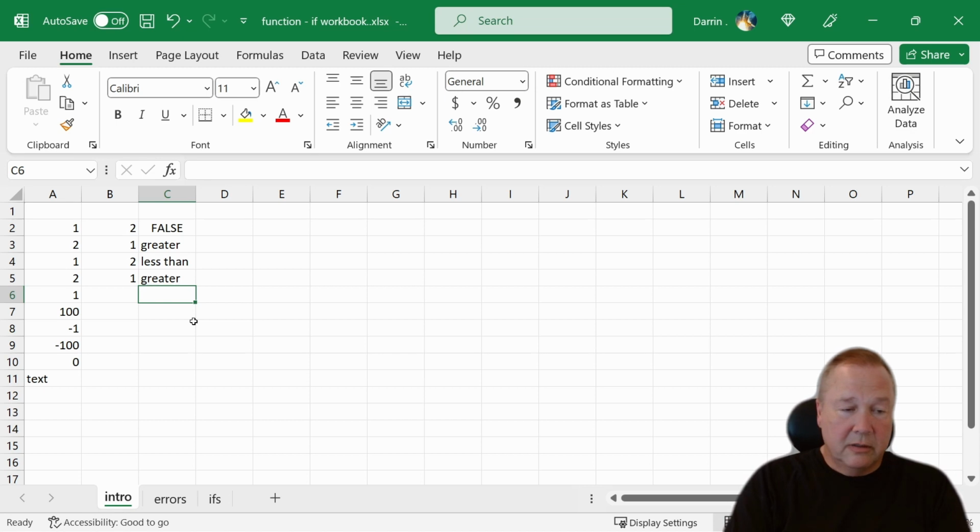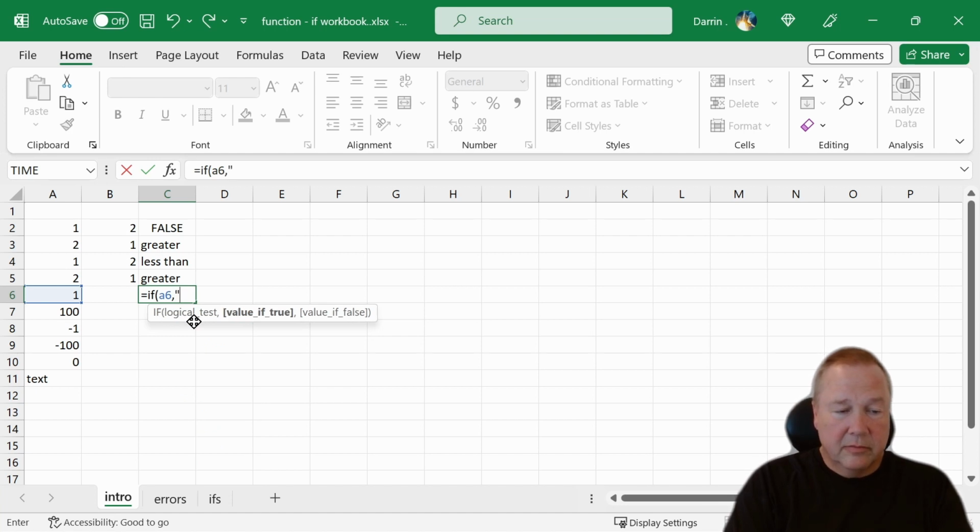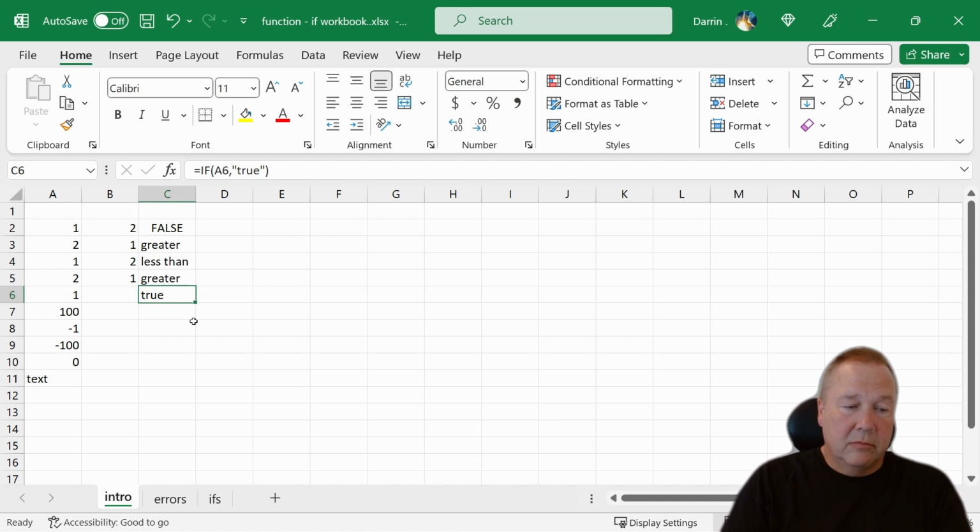So what if we just compare to a number and see if a number is true? So if we do equals IF A6, true. And A6 is true, which means 1 is true. 100 is true. Minus 1 is true. Minus 100 is true. Any guesses for 0? 0 is false. What about text?